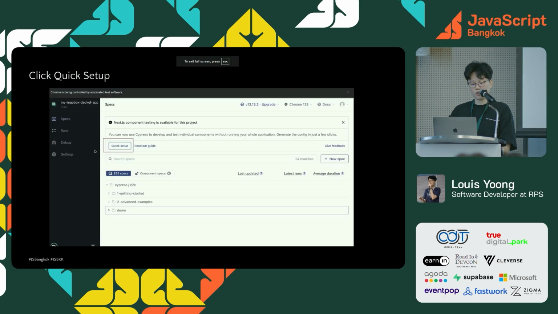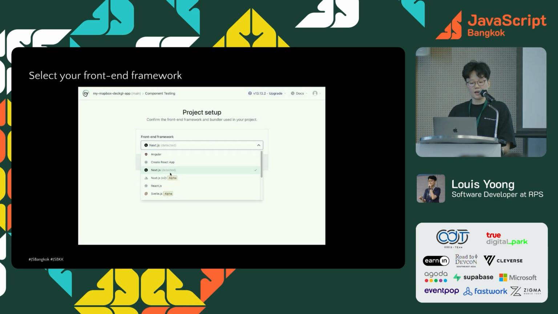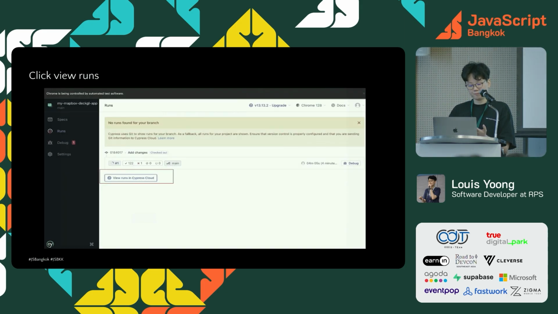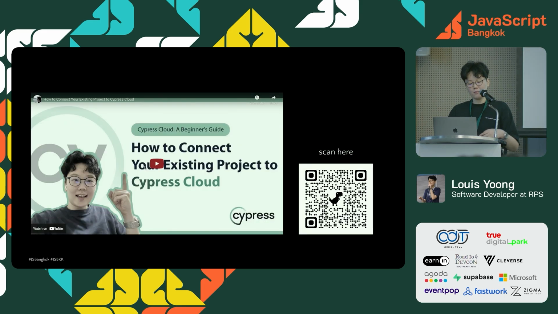After you run, it will show something like the quick setup. The quick setup will automatically detect your front-end framework. Like mine is Next.js, some people use Angular, it will automatically detect it. Then you just click continue, install all the dependencies, then click run your Cypress Cloud. If you want more detail, you can watch my YouTube, which explains in more detail how to connect your existing project to Cypress Cloud. Yeah, I don't mind getting more subscribers. Thank you so much.